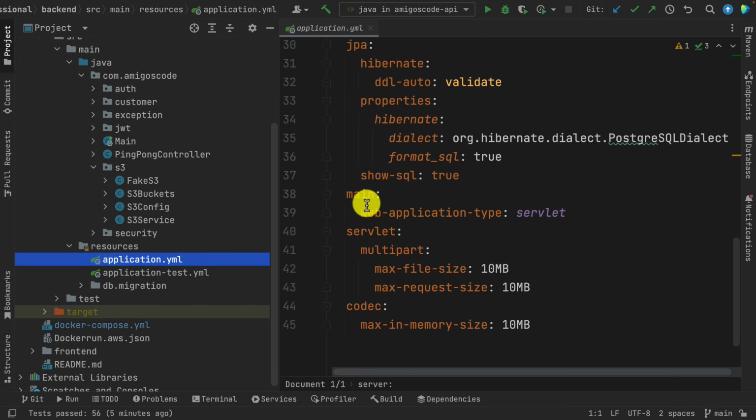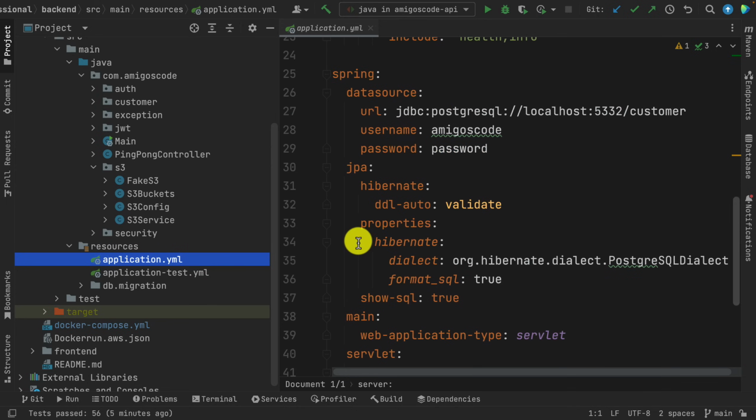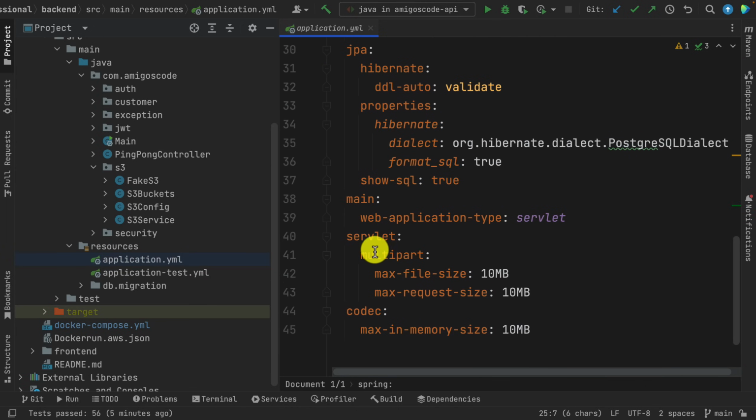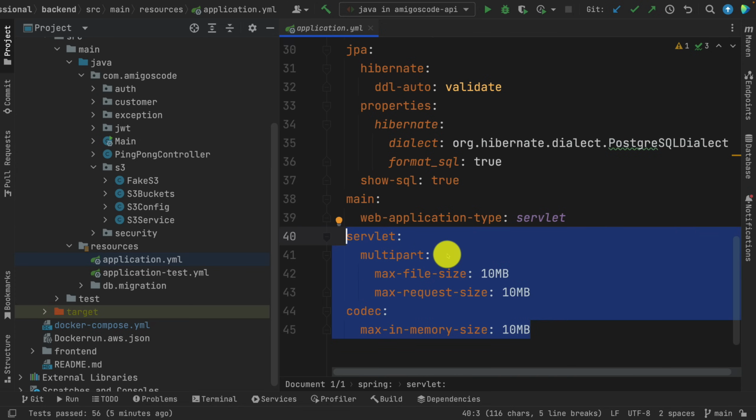What I want to quickly mention is if you want to upload larger files, you need to configure the application.yaml, so under Spring, and then have the servlet, and then here include multipart, max file size, max request size, and also max in memory size. So with all of this, you will be able to work with larger files.